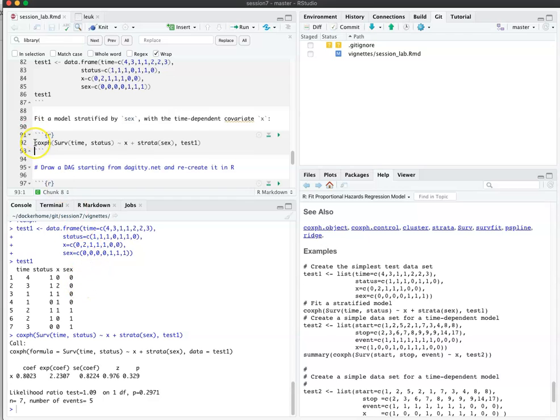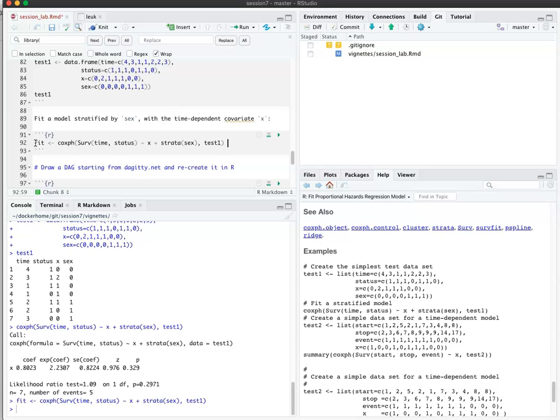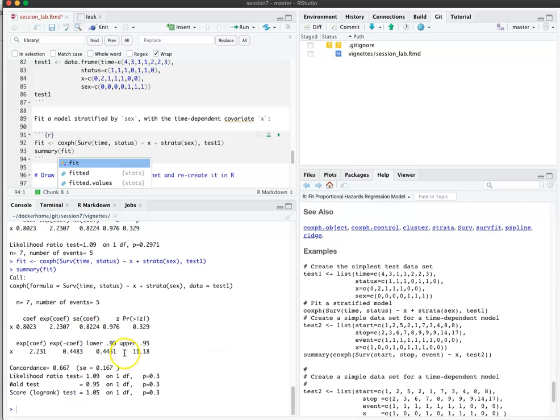And when I fit this, maybe I'll do a fit, and then I'll do summary fit. You see that I still get a unified estimate for X here. So the effect of X has essentially been estimated in each of these strata and then averaged across the strata.